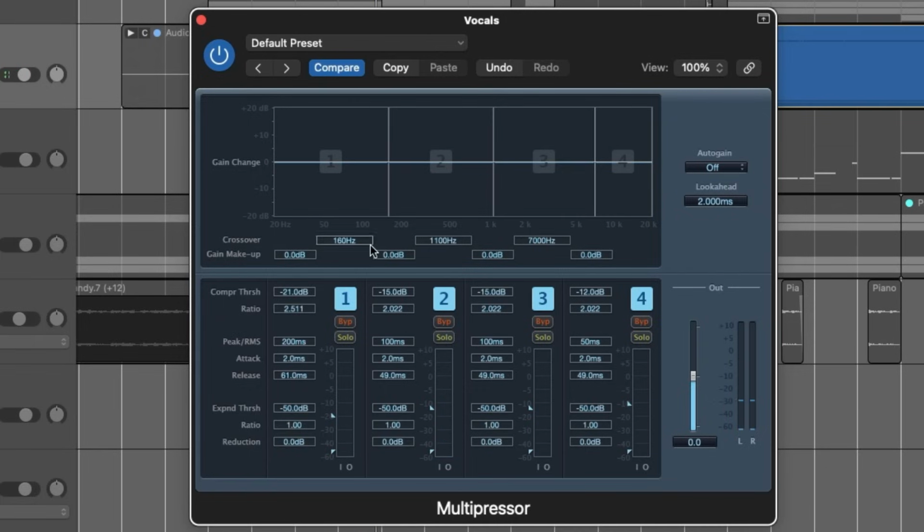I can solo each of these bands. I can bypass each of them as well. So what I really want to focus on here is the mids and low mids. So this area here, band 2.